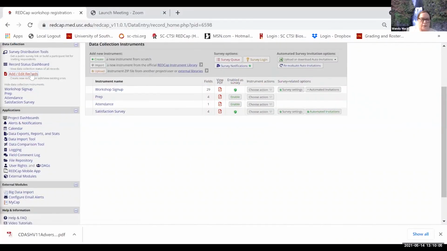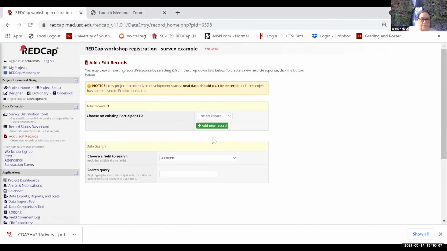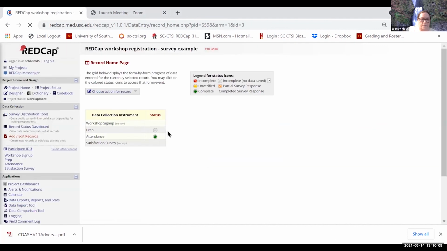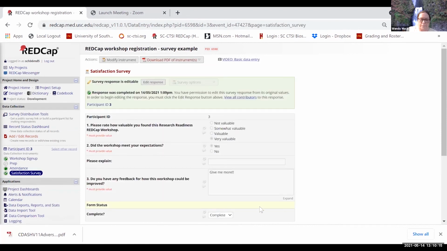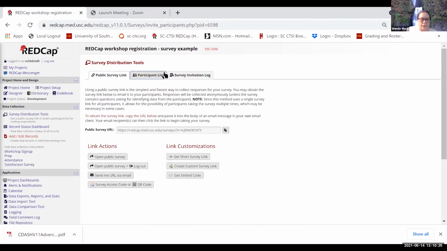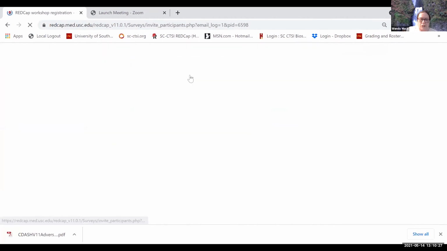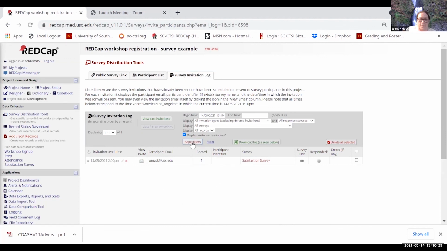Back into REDCap, let's go to add and edit records to that record. And there's my response in there. Check, I did it. We open it up. There's the information I had. Okay. Note that you can also, in the survey distribution tools, there's this invitation log that tells me past invitations.